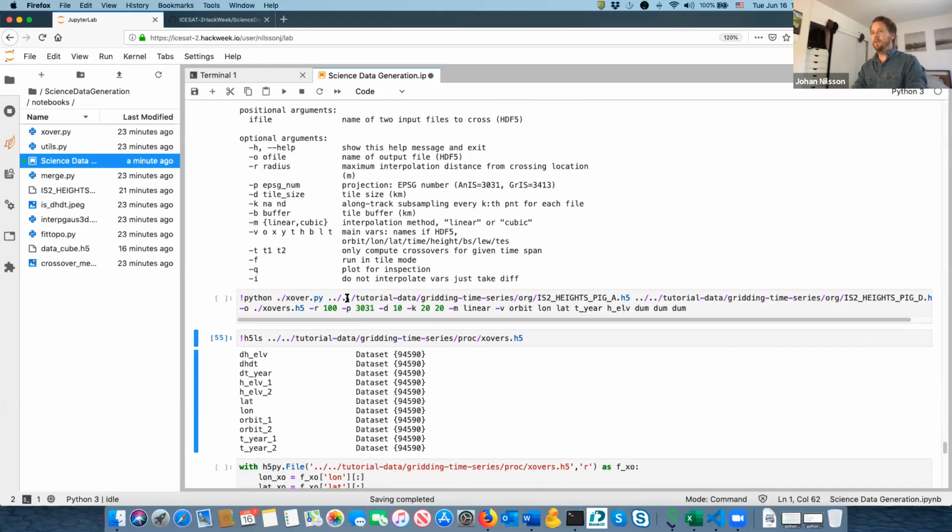And also you can play around with these parameters. I made this for speed. So if you want to, you can make it even better, and that will increase the number of crossovers that you get. Currently it's running with 100, selecting if data is further away than 100 meters, it's not computing the crossover. We're tiling it to 10-kilometer tiles. We're subsampling using every 20 points.